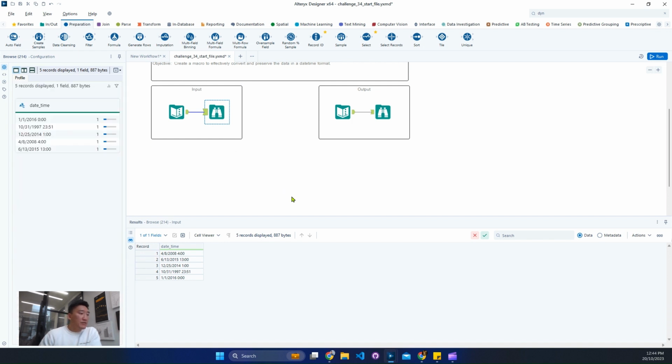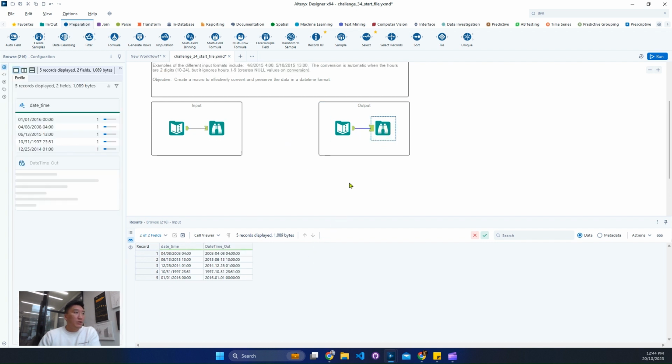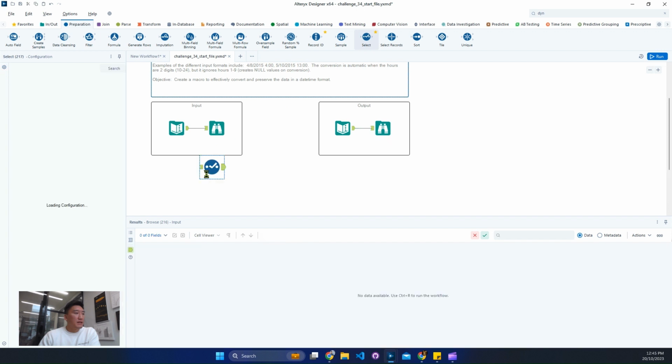Generally speaking, we have month, day, year, then you have the hours and minutes. The intention is to create a macro to effectively convert the data into the desired format. So for us, we can try a few tools first. Let's see how the Alteryx basic handling is.